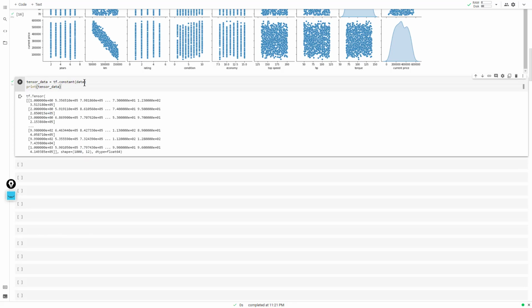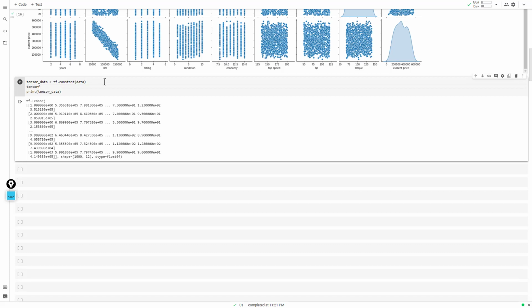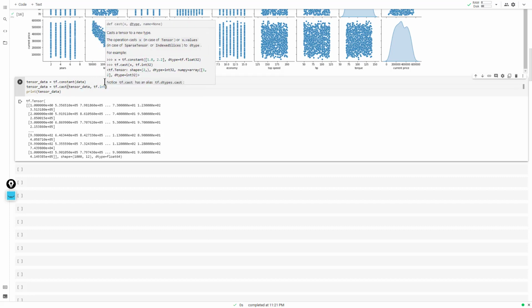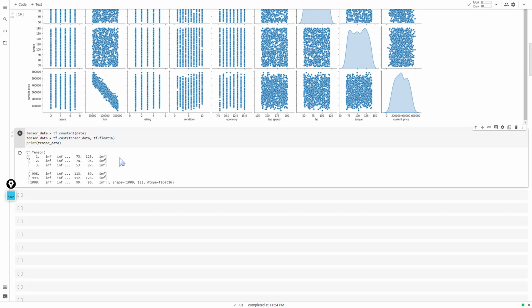Obviously, you could do some casting. So we could say tensor data equals tf.cast of tensor data, and then we specify we want to have a float, say float16. So let's run that again. A problem which arises now is we have some values which are converted into infinity.